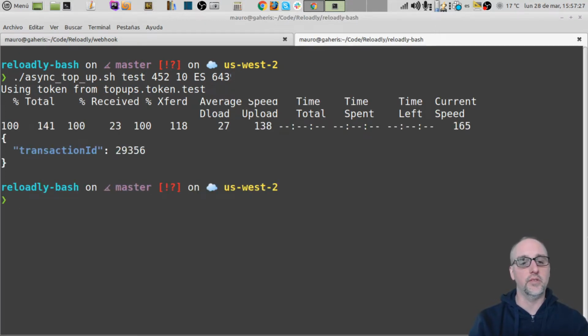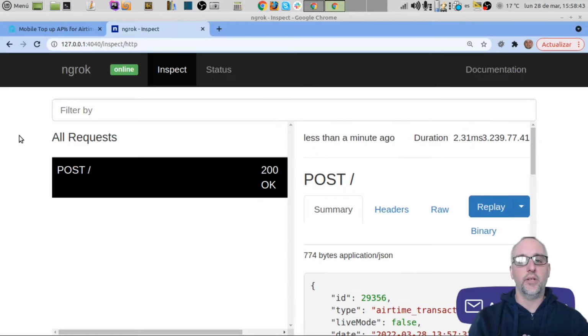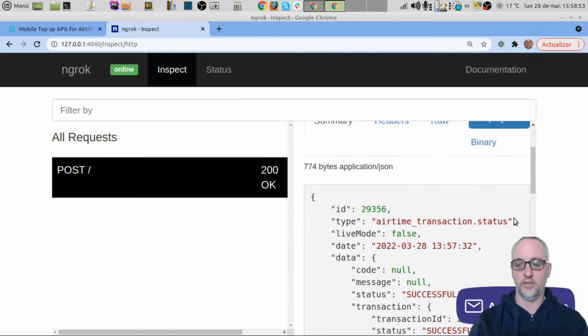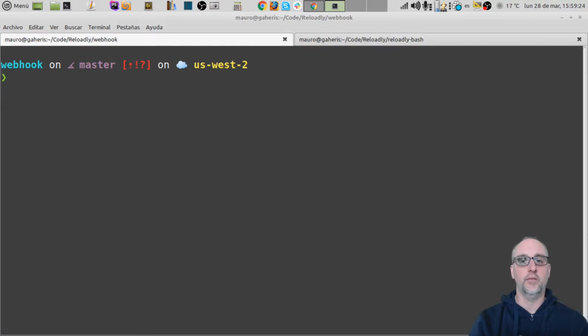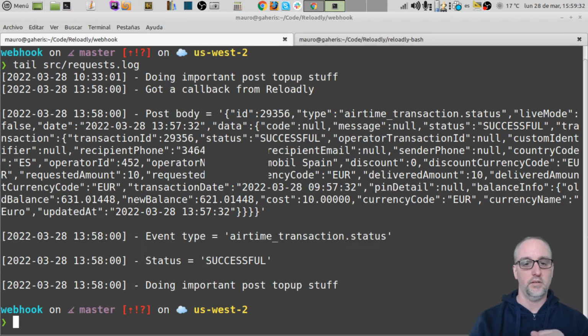Okay, there you go, you see the transaction ID. And there we go, here we have all the information from what went on between ngrok and the Reloadly server. So we got a POST request, and this is the JSON payload that we received. And just to see what happened on the side of the application, let's take a look at the log file. There we have it. This is what my particular application is doing. It's simply logging what it's got, but at the end it's doing some important stuff post top up.